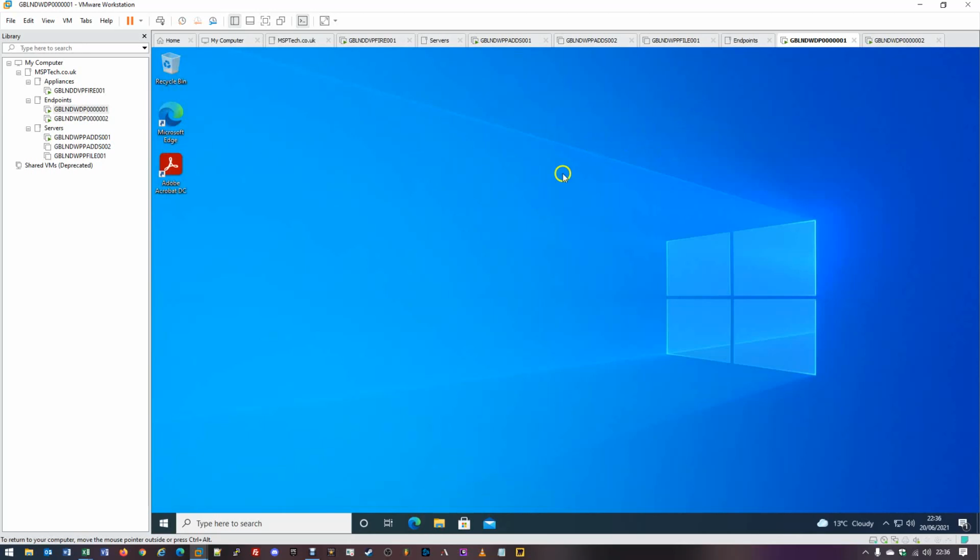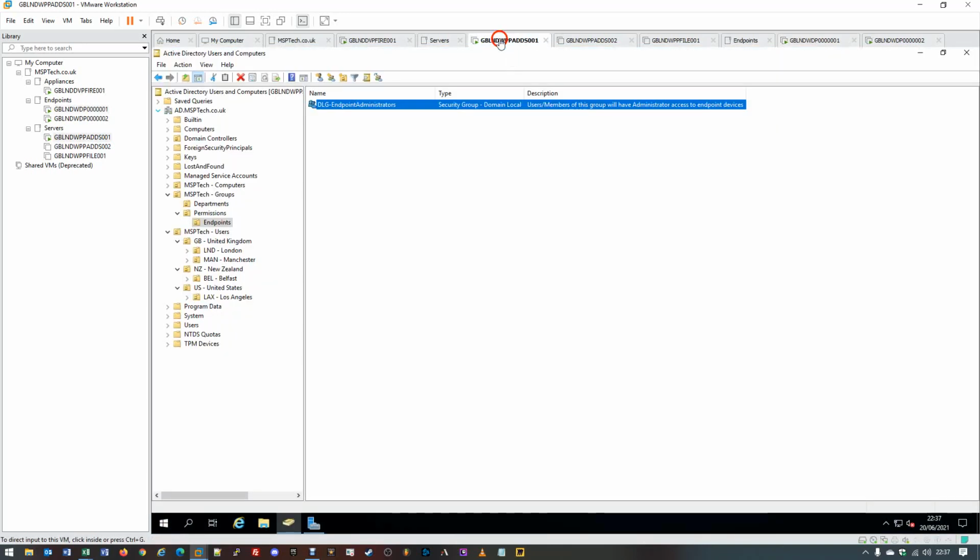Obviously, as we've just discussed, we've added the group to the machine locally. However, as we scale out the network, we don't want to have to log in as a local administrator or a domain administrator every time we wish to add these groups to devices. So the better way of doing this would be via group policy, and we're going to look at that part in another video. However, for now, what we've looked at in this video is creating the groups for our users.